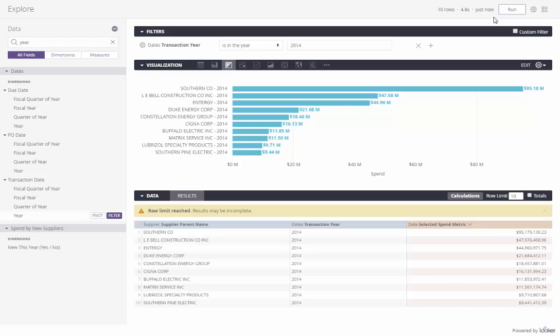Every time you make a change to your data query or your visualization or adding a filter, you'll just click the Run button, and that runs the query to pull in those new answers.